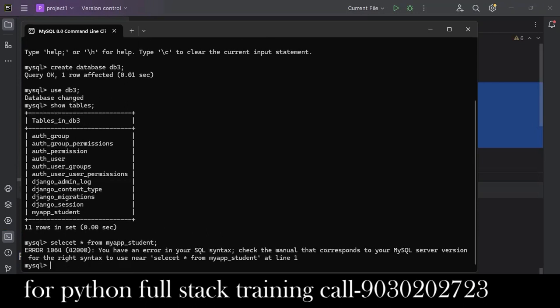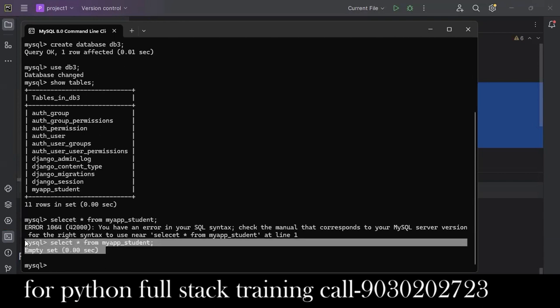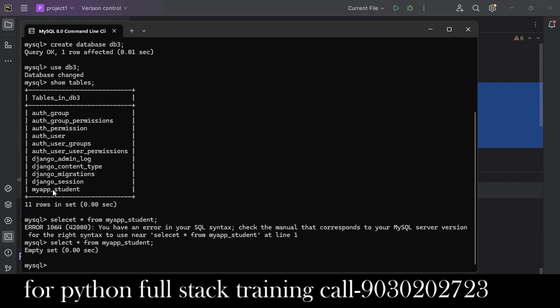And guys, one thing you remember, select spelling is... it is empty right now. And one thing you remember, guys, I gave only student, but by default, your app name underscore student, it is coming like this. So you should remember that one.